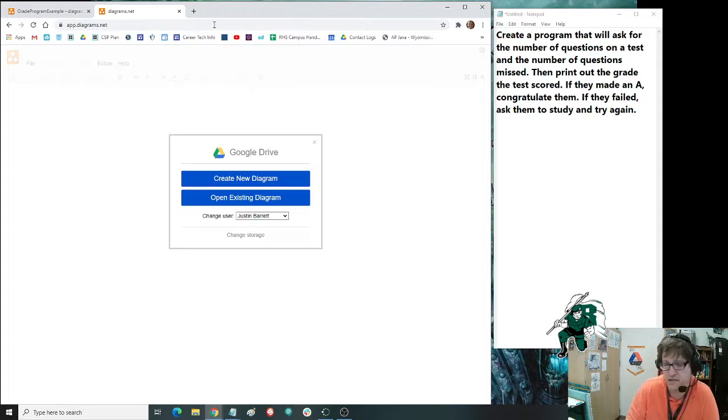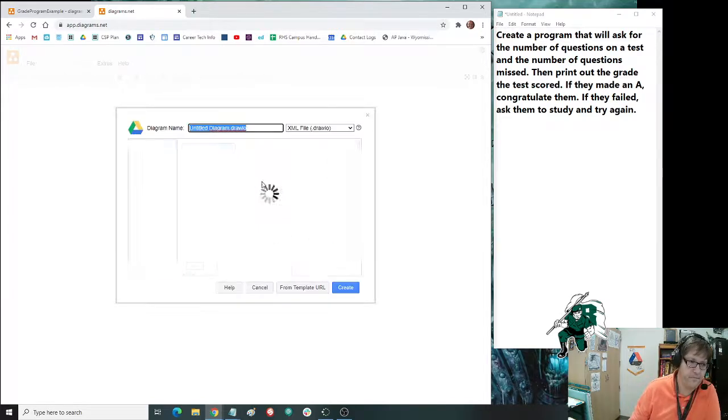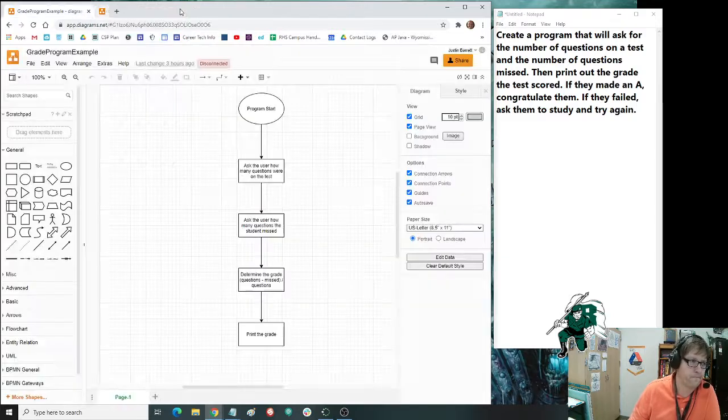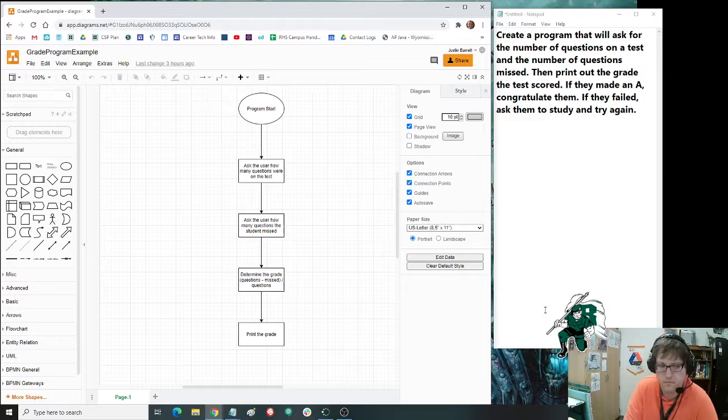You can share with me just like it was a Google Doc or Google Slides or anything like that. So you create new diagram, and then blank diagram. You can name it right up here, and then be on your way to get going. However, I've already started an example so that we can kind of go a little faster.